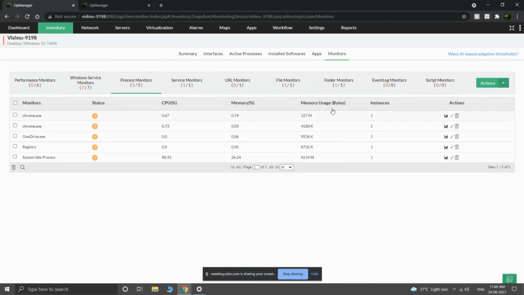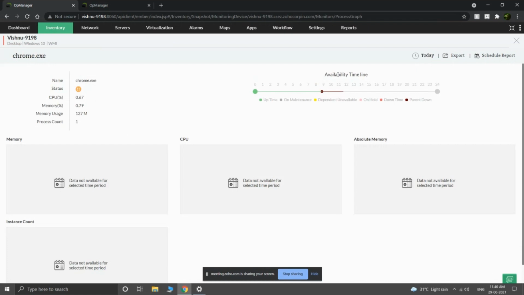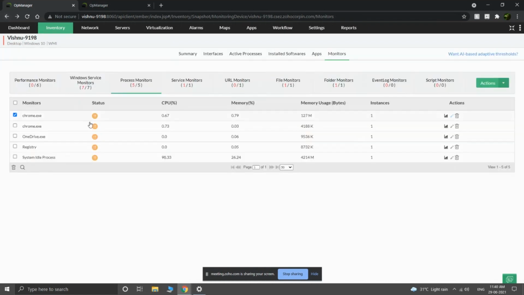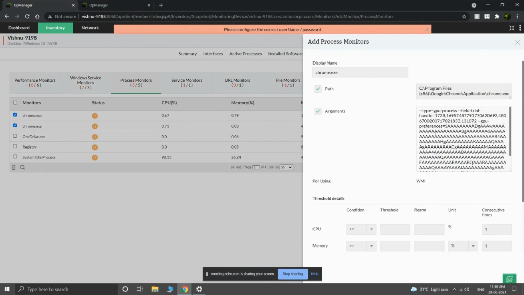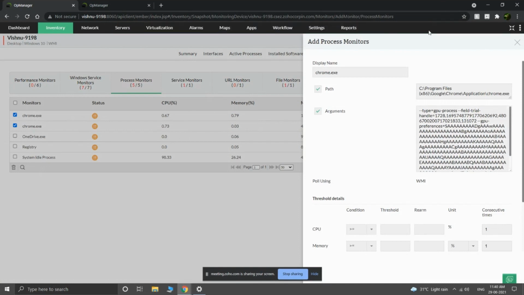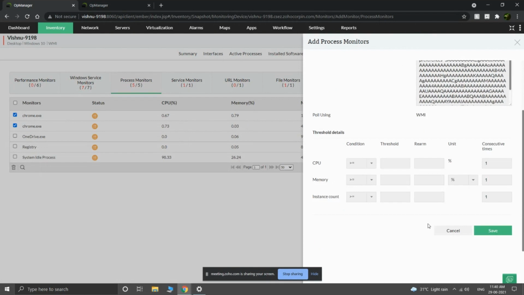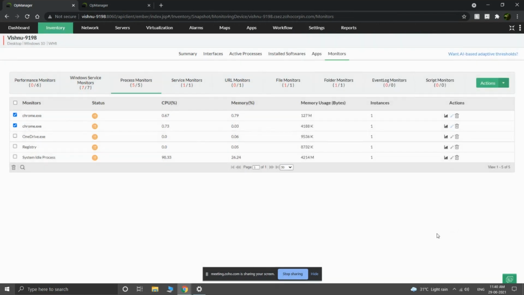Further, once the process monitor is added, you can view the availability timeline of it and the various other information that comes in with the process monitor itself. Further, you can set thresholds. If you feel this is a very critical process for your device, you can set high thresholds for it, and OpManager will automatically alert you when this particular monitor or this particular process crosses the specified threshold.